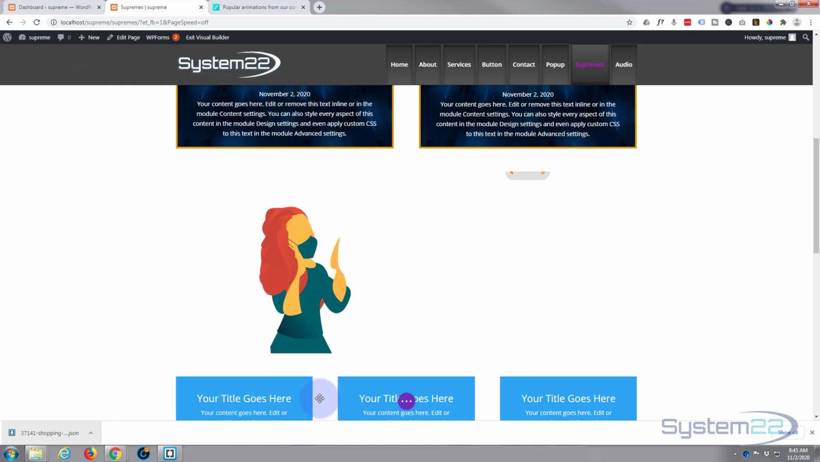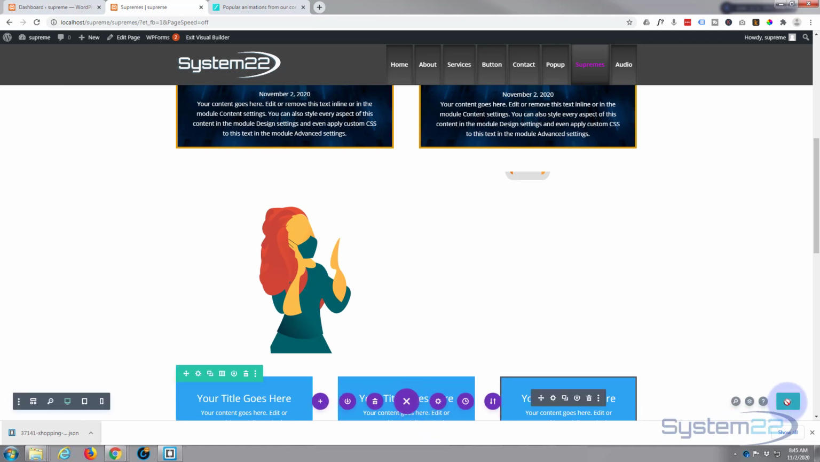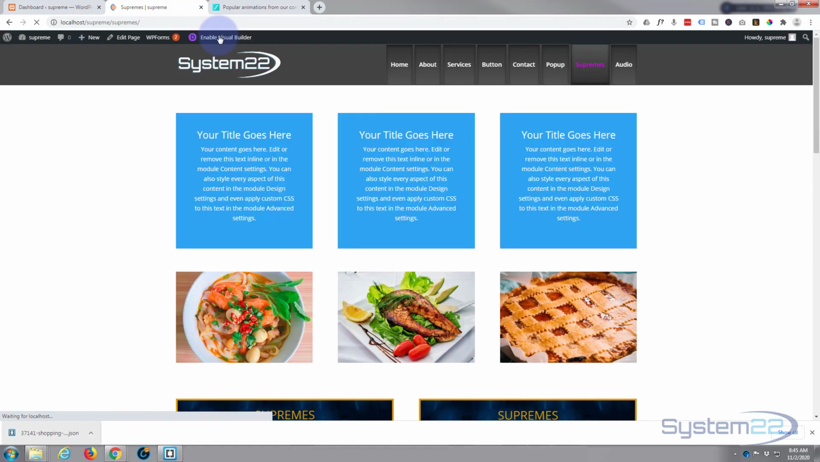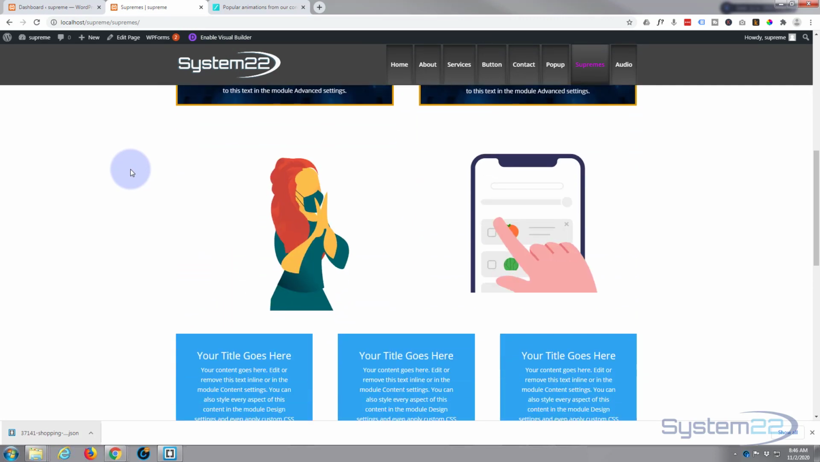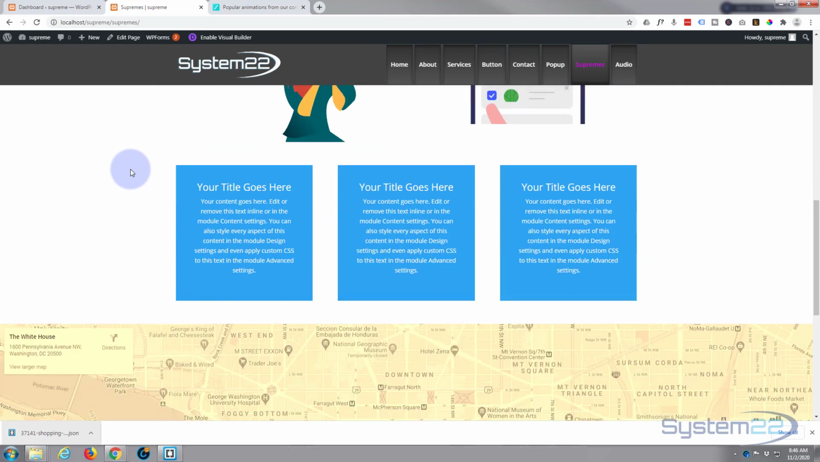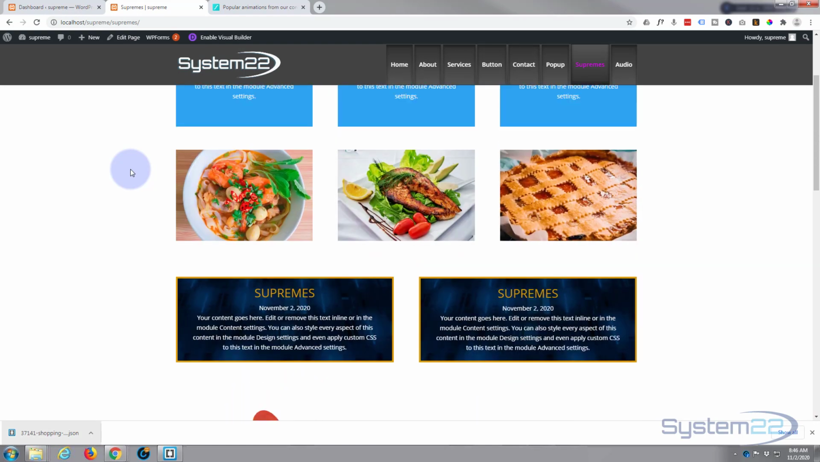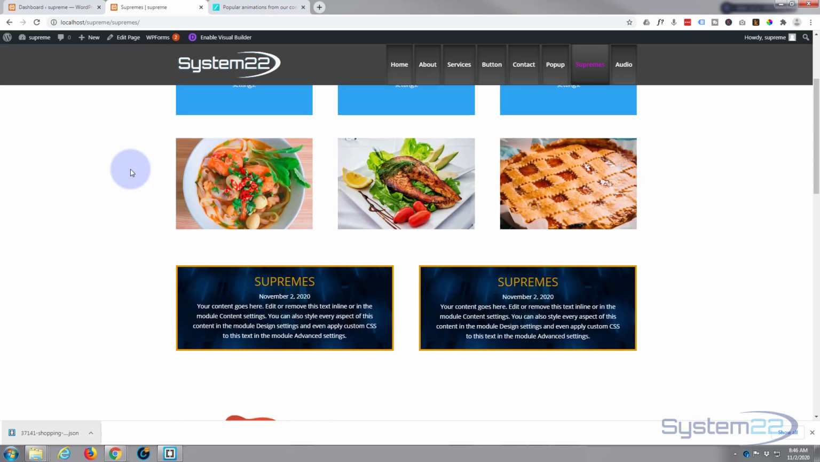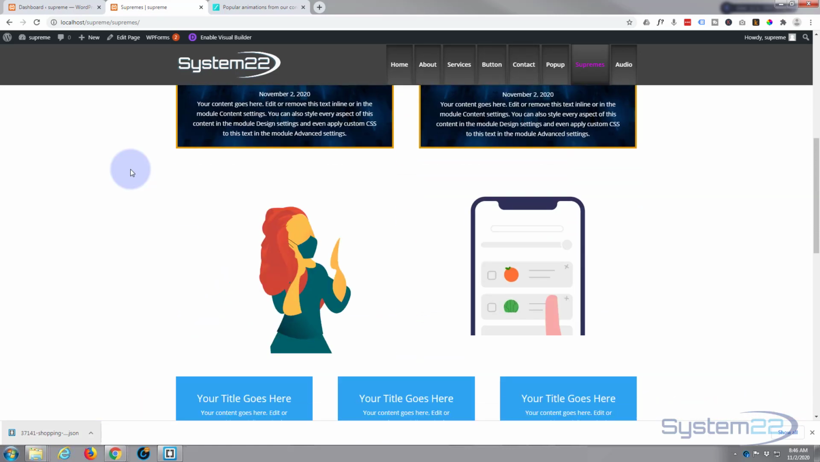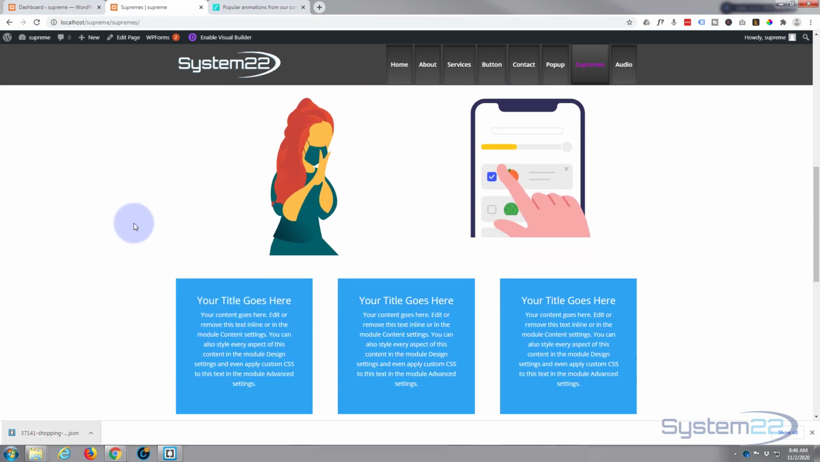Let's save our changes. Now let's save our page changes and exit the Visual Builder. And we'll go down, and as you can see, this is animating on scroll. Simple as that, and that's a nice little effect to have when people are scrolling down your site. That's going to get eyes on it. If you have a nice info section here or something, it's going to work very nicely.